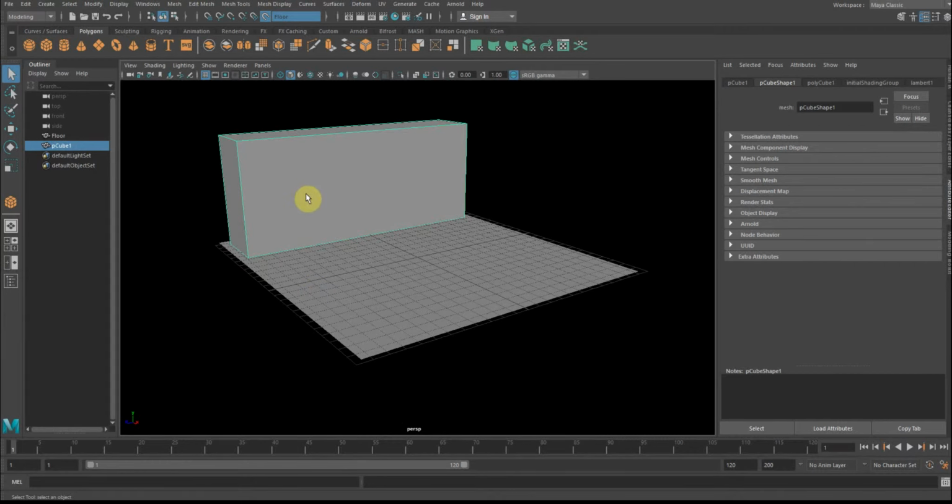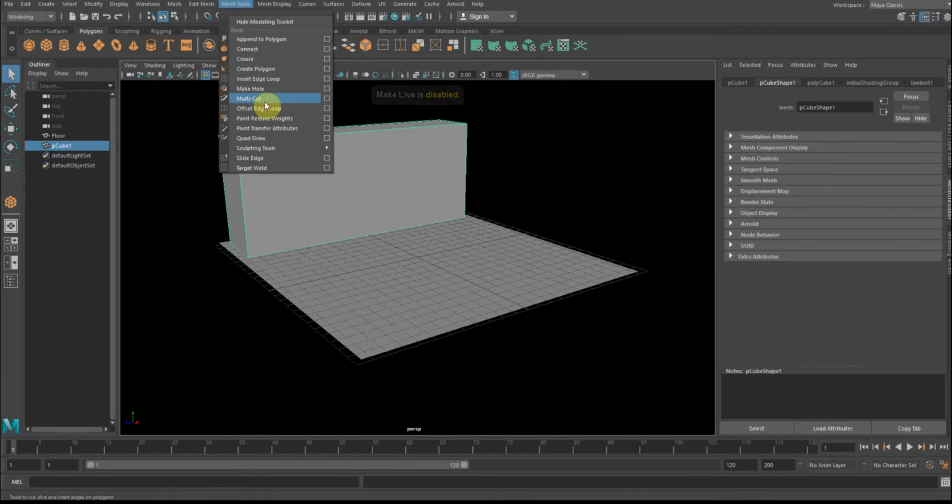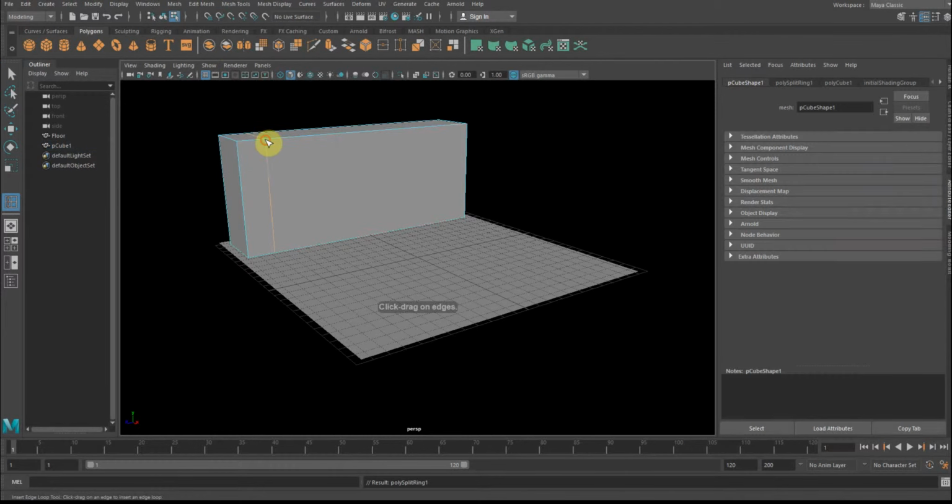And say you're going to be creating openings like doorways or, say, a window. You've got to make sure that this is turned off, because that's the worst thing you can do, so I've turned it off. And I'm going to go ahead and get my insert edge loop. I'm going to put one here, one here. Let's just quickly make a window.